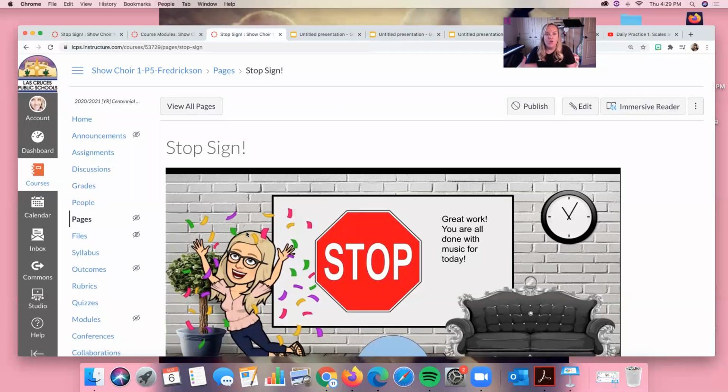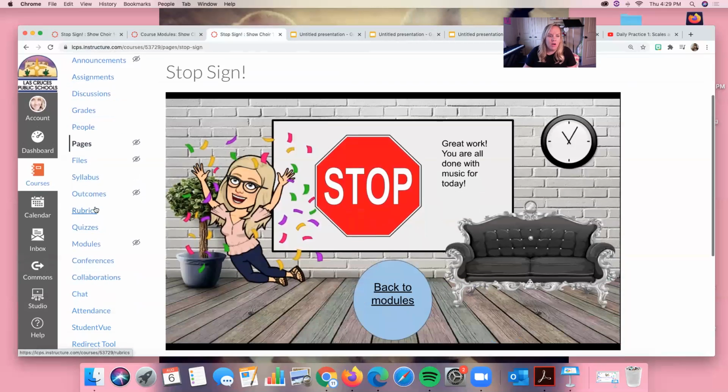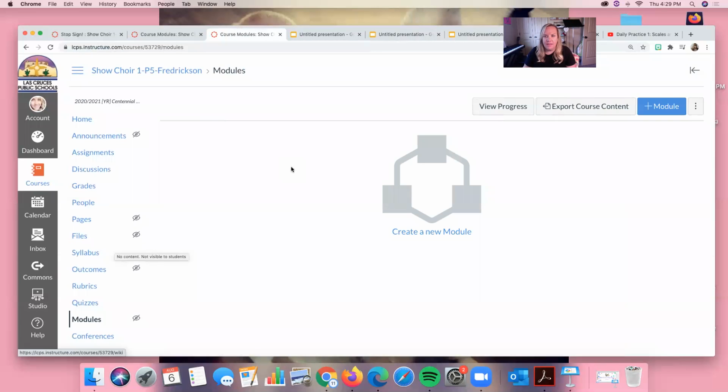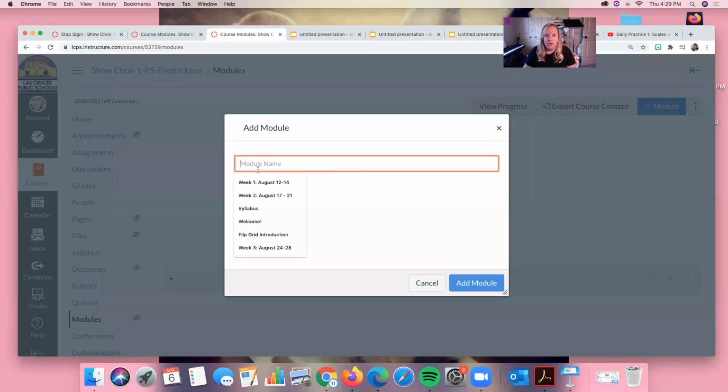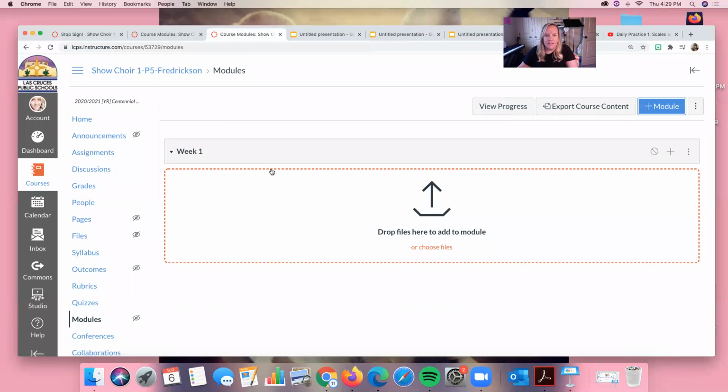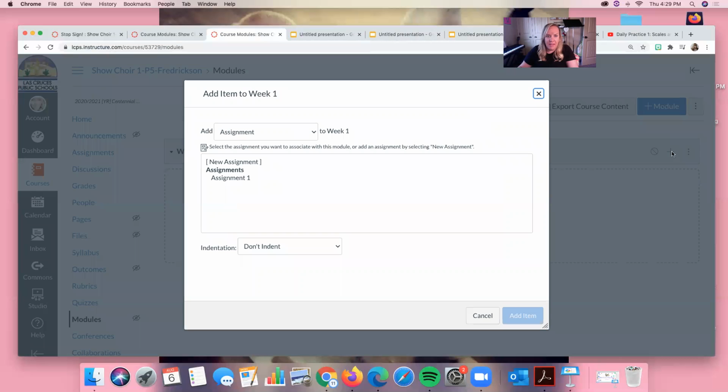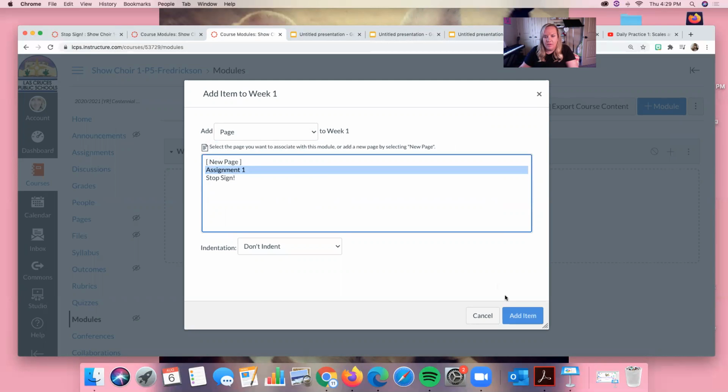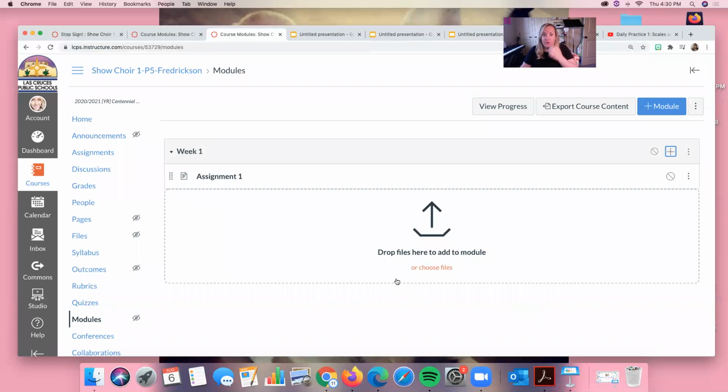So now we have all of these different things that link to one another, and we want to put them into our modules. So let's go to modules and let's create a module. And let's call this module week 1. We're going to be very creative again. So week 1. I'm going to add a page. I'm going to add assignments, and I'm going to go to my pages, and I'm going to add assignment 1. And that is it, folks. That is all I'm going to do, and then I will show you why. So that is saved.